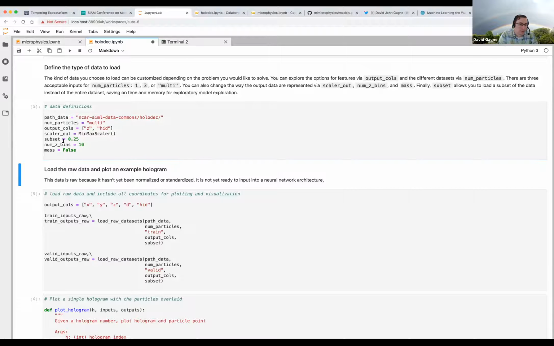But what we're going to focus on is predicting Z, and we're going to do this in a discrete sense. So we're going to try to say we predict that there's a particle in this range of Z values. And this is useful because then instead of having to do, say, 1,000 reconstructions of the hologram, we can use the neural network to say, only look in these areas.